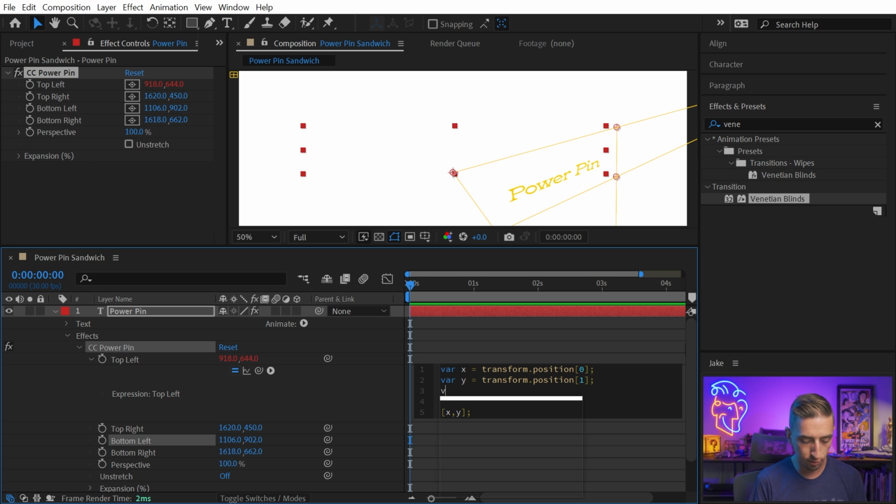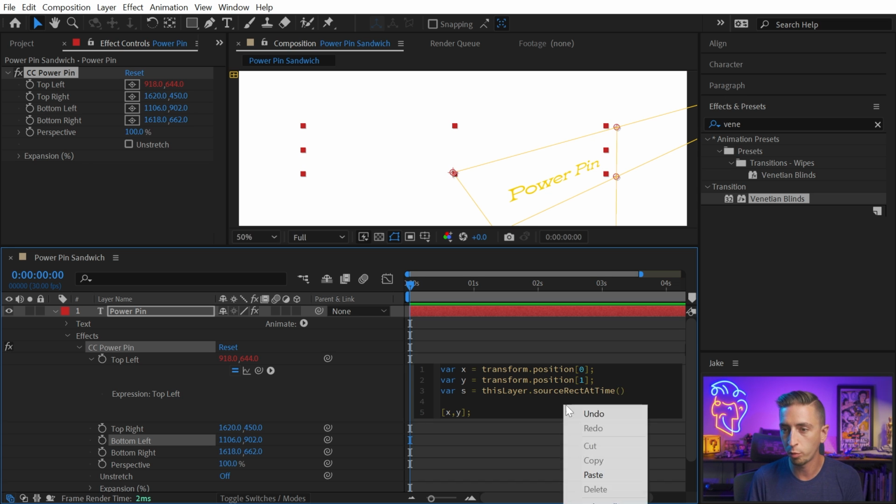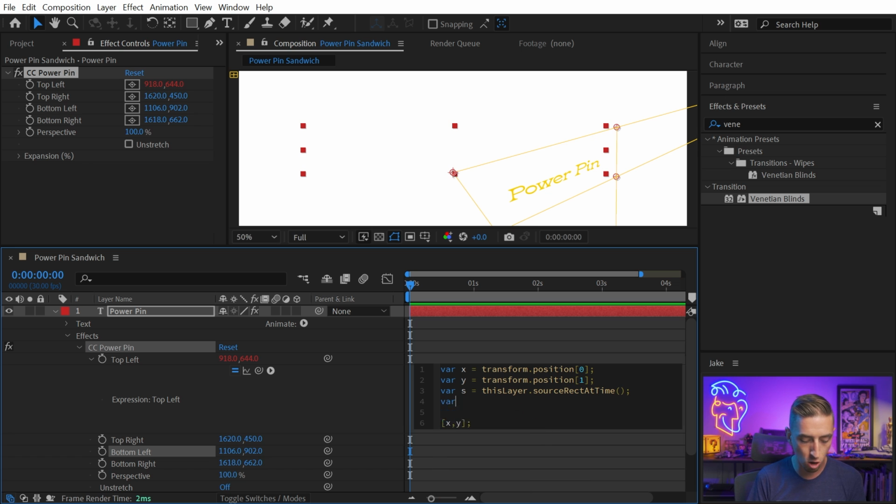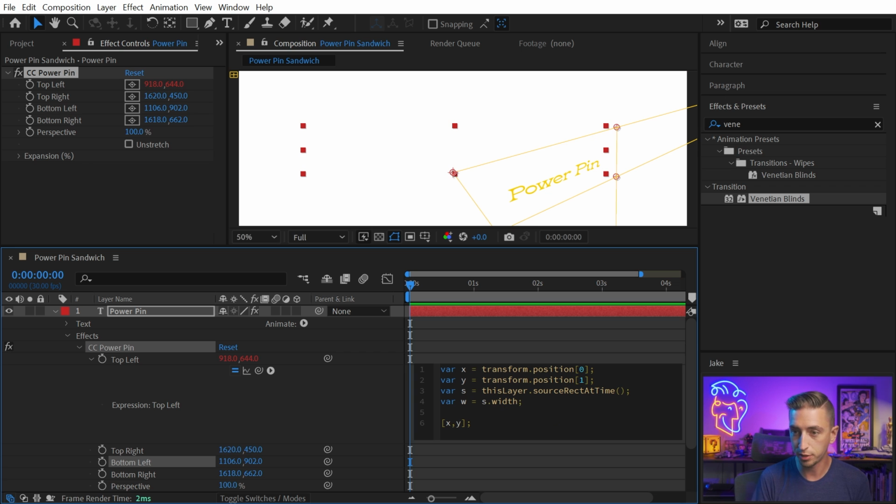So let's write another variable. var s for source rect at time equals thisLayer.sourceRectAtTime(). It's going to autofill for me. And then a semicolon to finish that off. That line of code right there is going to be used in the next four variables I write, which is why I stored it in a variable, because now I can drop down a line and say var w for width equals s, the variable I just wrote, dot width. And I'll finish that with a semicolon.